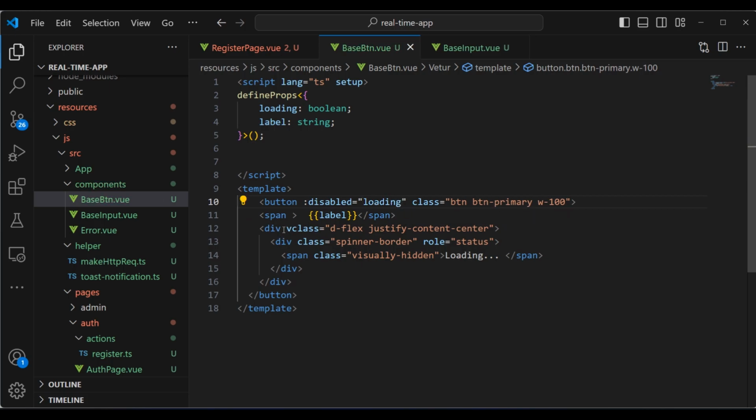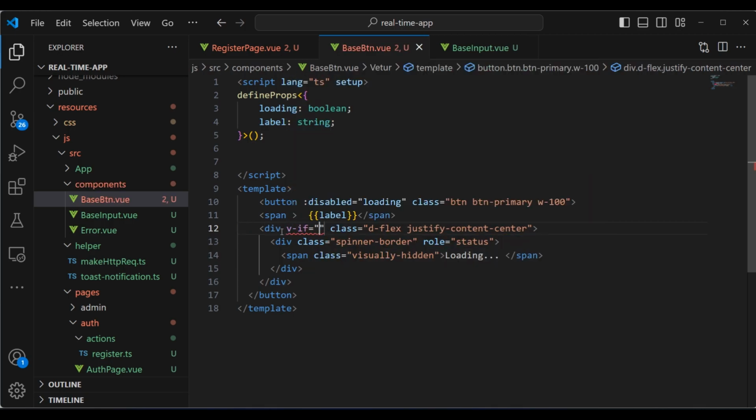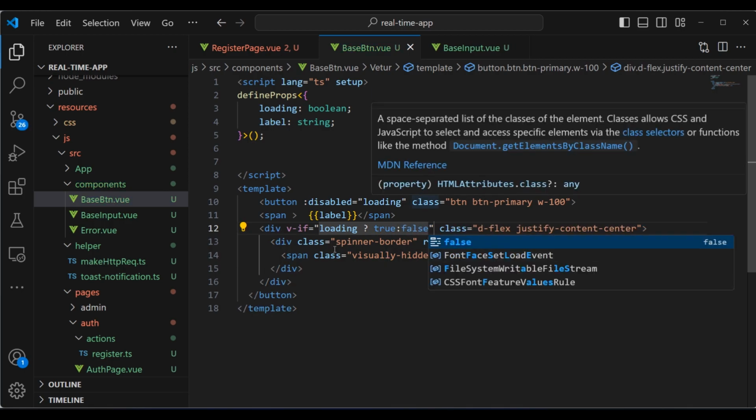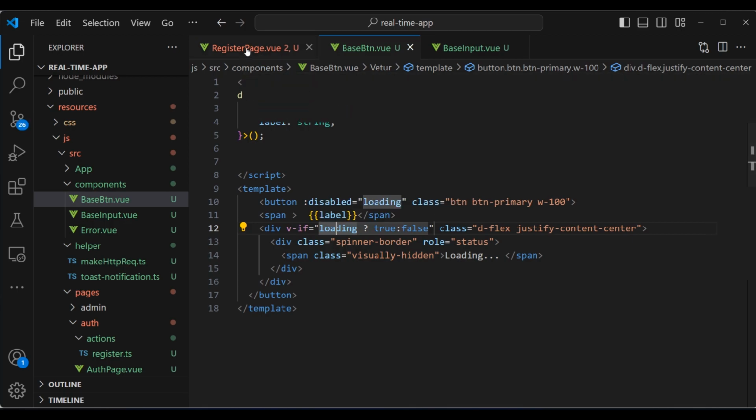And then we are going to check. Right here, we're going to add a condition. If it is true, we are going to show up this loading icon. If the loading is true, we are going to show this, else false. That's what we need to do. And then let's try to use this BaseBtn within the register page.